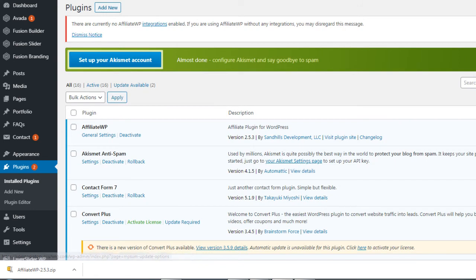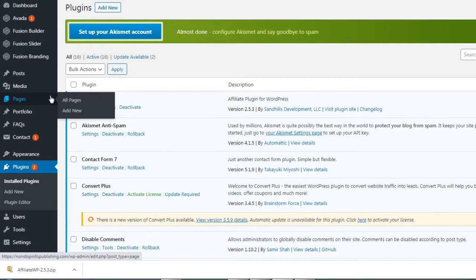and there we go. By default, it's going to say there are currently no Affiliate WP integrations enabled. If you're using Affiliate WP without any integrations, you may disregard this message. So I'm going to click on dismiss notice because I'm going to walk you through.